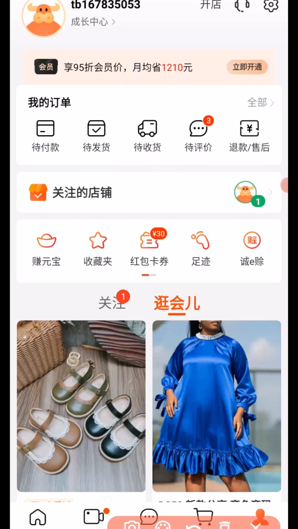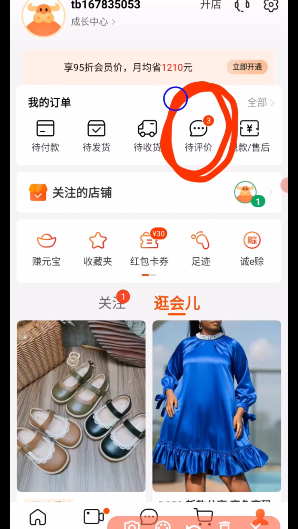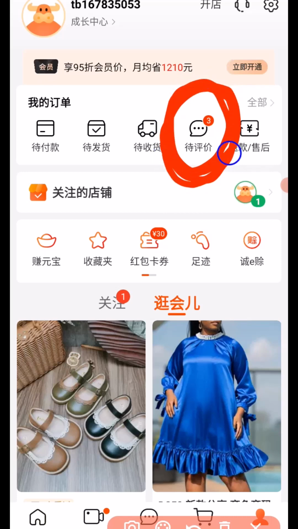Okay, now the section right here where you see reviews, this is where you need to give feedback that you have received your parcel from the supplier. If the product is okay, you give them a 5-star review. If the product is very poor, you give them a very poor rating. So this is the last section of procurement and shipping as far as it's concerned.